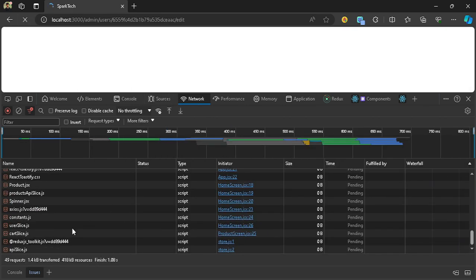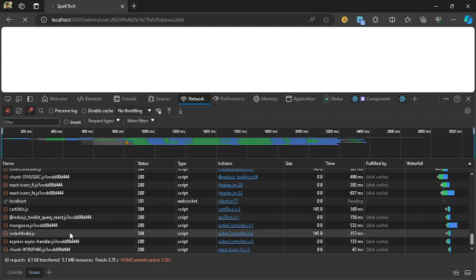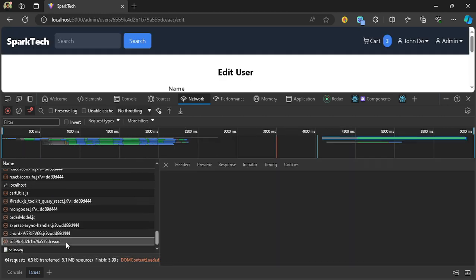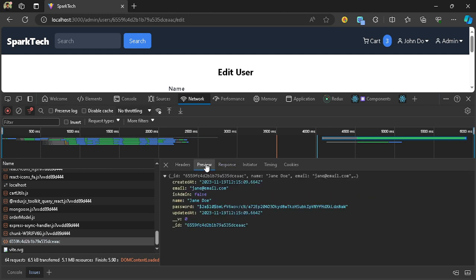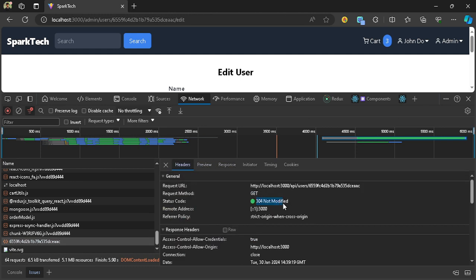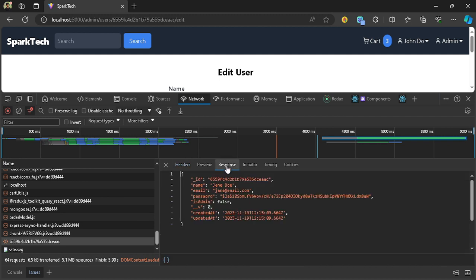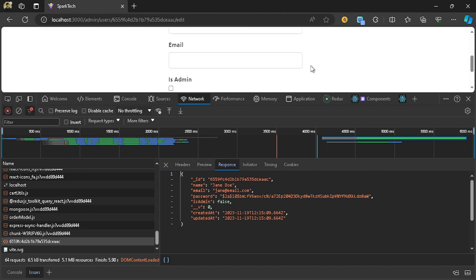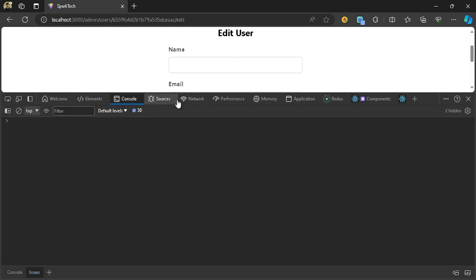So anyways, let's test it out. We get a 304. I don't know why we get this 304. If you know, please let me know in the comments, if you have any opinion on that. We get the response, but still we don't see the values in our state. I mean within our form. So let's console log and have a look.